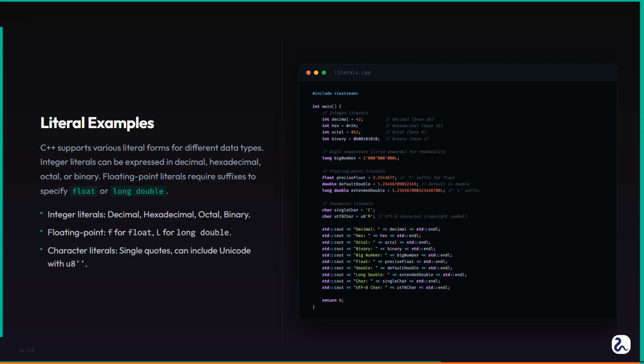float precise_float = 1.234567f explicitly uses f. Without it, 1.234567 would be a double. char symbol = u8'©' uses a UTF-8 character literal for the copyright symbol. When you print these, you get decimal: 42, hex: 42, binary: 42, big number: 1,234,567,890, precise float: 1.234567, symbol: ©.